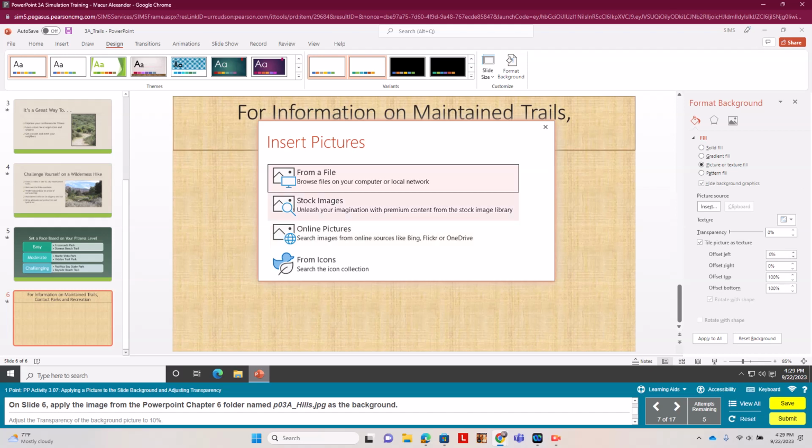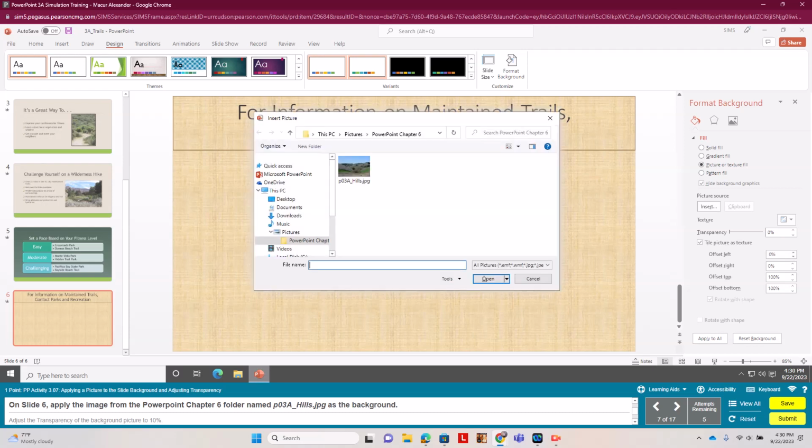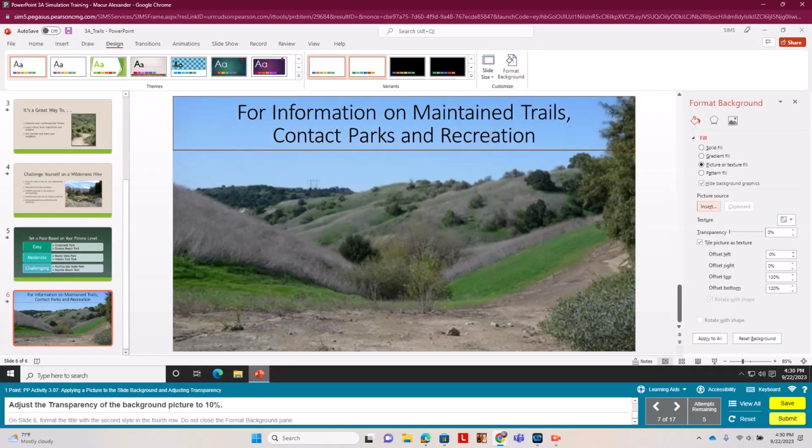And we can do it from icons, from an online picture, from a stock image, which is open source pictures that we can download from providers as long as we get the right to do so. But this time we want one that's on our computer, so we're going to do from a file. And the P03A Hills picture, and hit Insert. And we see we have a nice pretty black background.